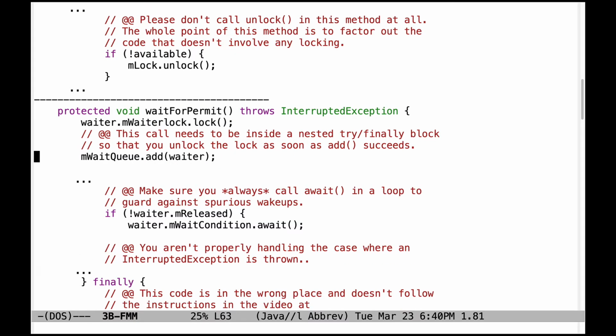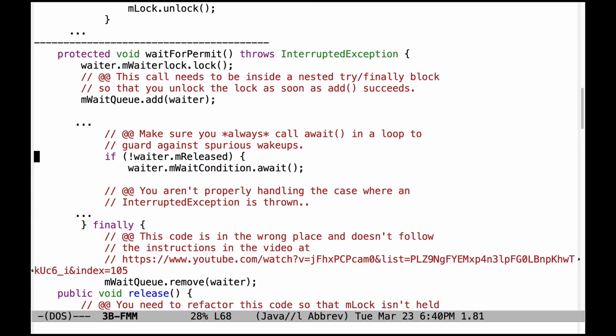Here's some issues with wait for permit, a bunch of different issues here. So in this particular case, you need to call the add method inside of a try finally block so you can unlock the lock just as soon as add succeeds. Make sure you get in the habit of always calling the await method, or the wait method if you're doing the undergrad version, in a loop to guard against spurious wake-ups.